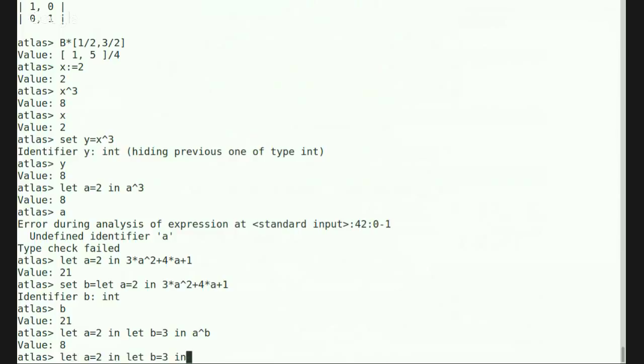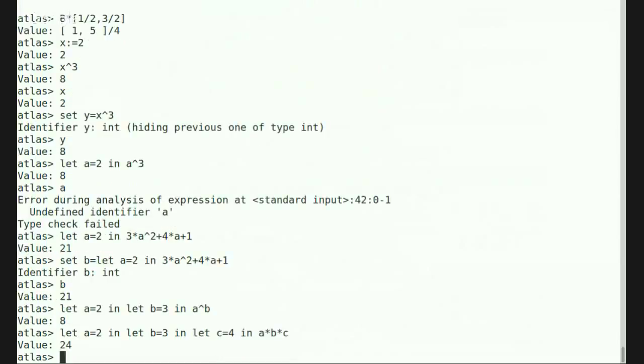All right. And this syntax gets used a lot. Let me just string one more together just for fun. And let c is equal to 4 in a times b times c. Okay. And if you look in the AT files, for example, you'll see strings of these expressions. To make things a little more readable, there are a couple of other ways of doing that. A synonym for in let is then. So you say let a is equal to 2, then b is equal to 3, then c is equal to 4 in the expression a times b times c.